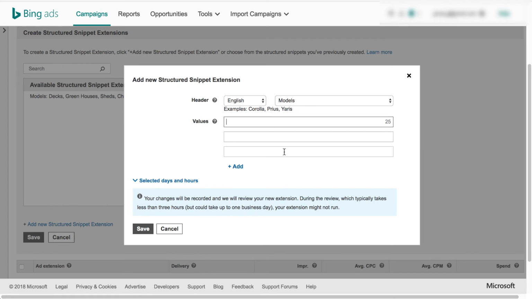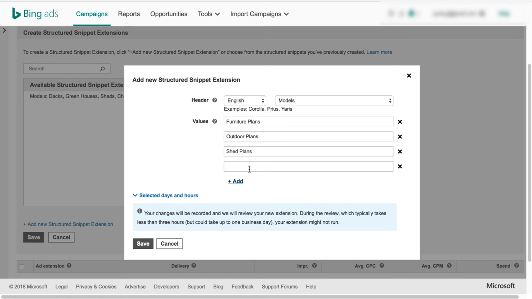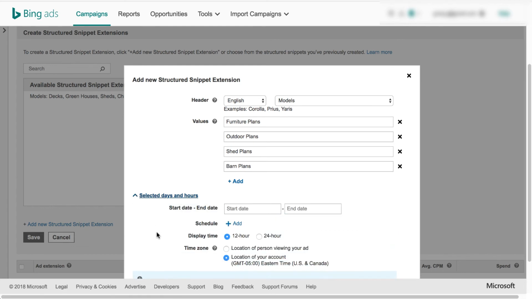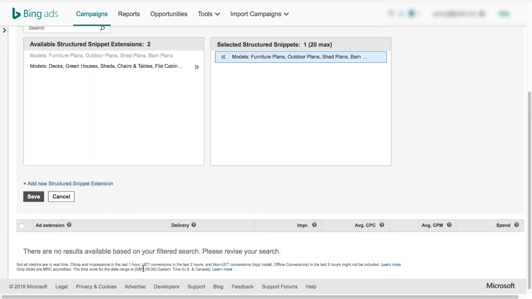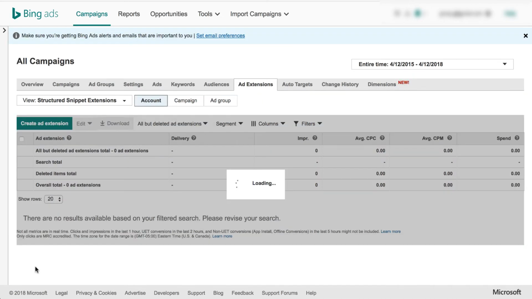So in my case, I'm using a woodworking plans offer, right? So I can say furniture plans, outdoor plans, shed plans, or I can keep adding whatever I want, like barn plans. I can just do the selection at any particular interval, or I can just leave them as is, and I'll click on save. Once I click on save, again, you can edit, or you can delete, or you can just leave it as is. So you'll click on save.